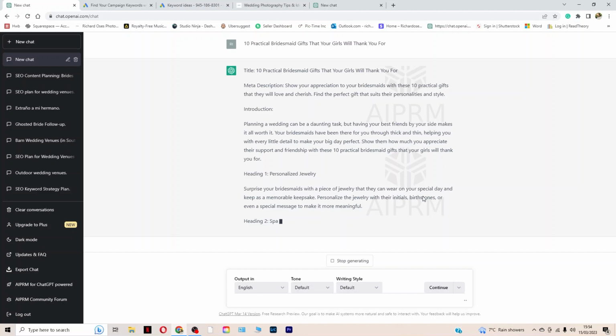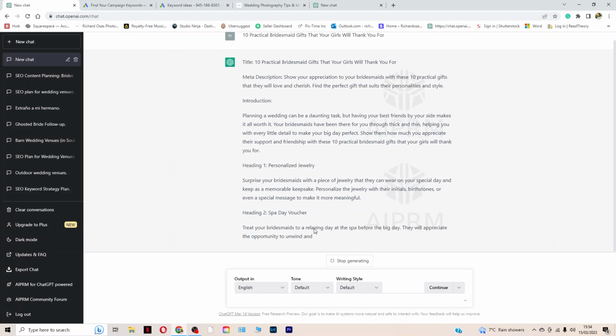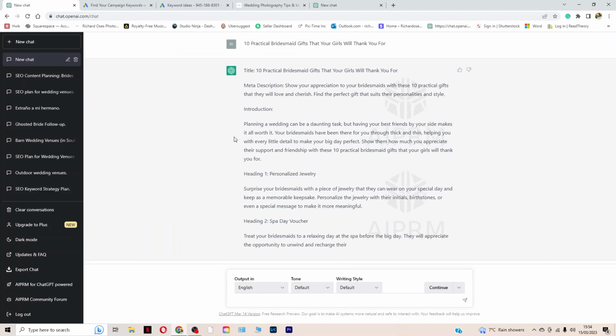Now, while that's writing, I've noticed that even though the prompt itself tells it to use formatting with H1 headings, it's not actually formatted it that way. So I'm going to just stop the prompt and tell it, do not forget to format this article with typical blog formatting, including H1 and H2 titles.